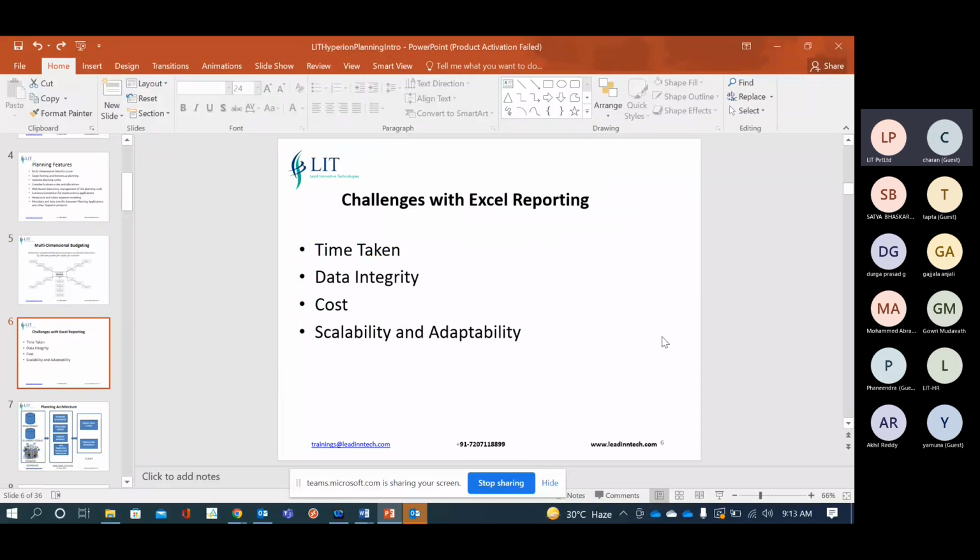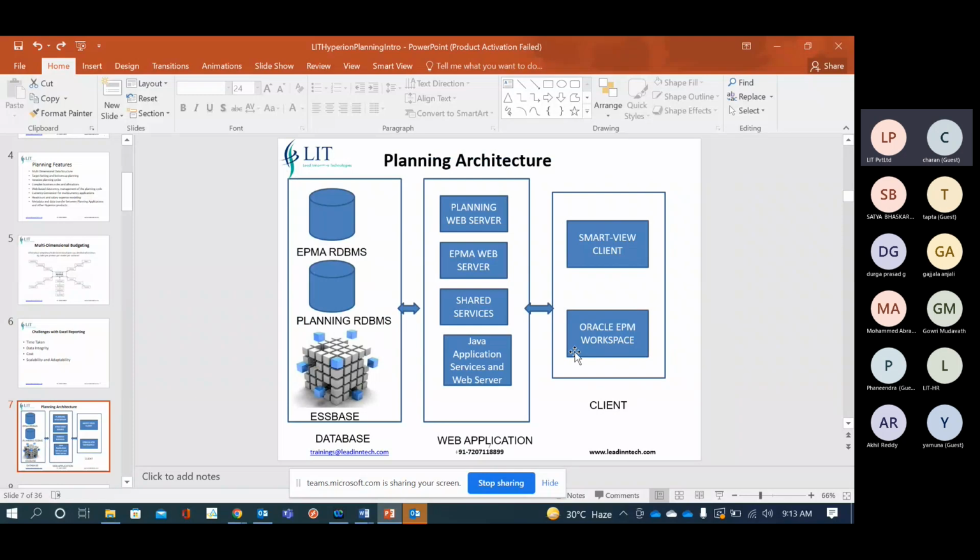So if I start a new business, I'm using only Excel based planning and budgeting. If my business is good as expected and I've been using Excel for a couple of years, then what I feel is that it is time consuming, there is a data integrity issue, and there are cost, scalability and adaptability issues. These are the issues I face when I use Excel, even though my business is getting good revenue. So then I thought I need software. Our Hyperion planning structure is a three-tier architecture, as you know.